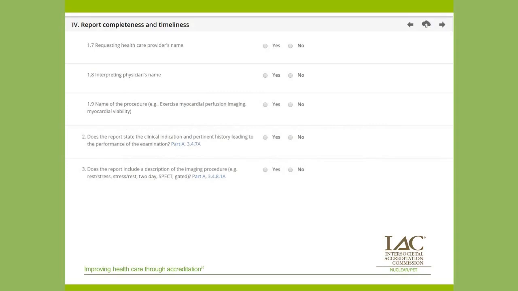The next section is on report completeness and timeliness. In this section, you would answer questions about the required demographic data. And again, these requirements are found within the nuclear PET standards. It would have the facility identifying information, the patient date of birth, the patient gender, a description of the procedure, and also things like the date of report. We have one more poll question.